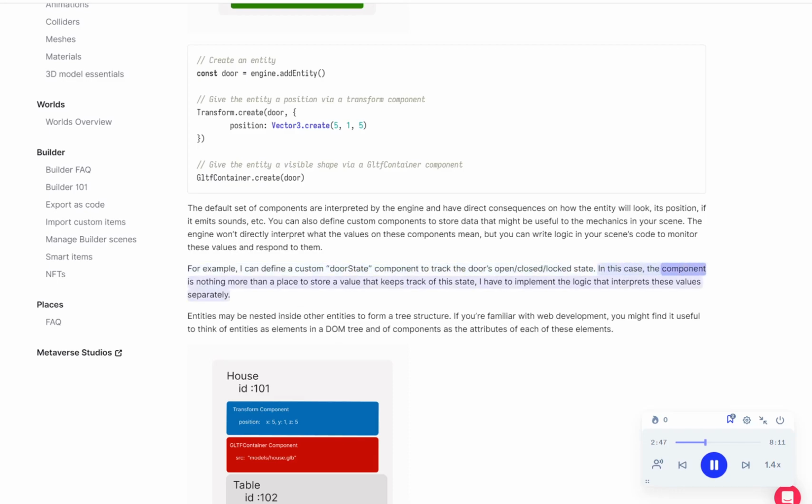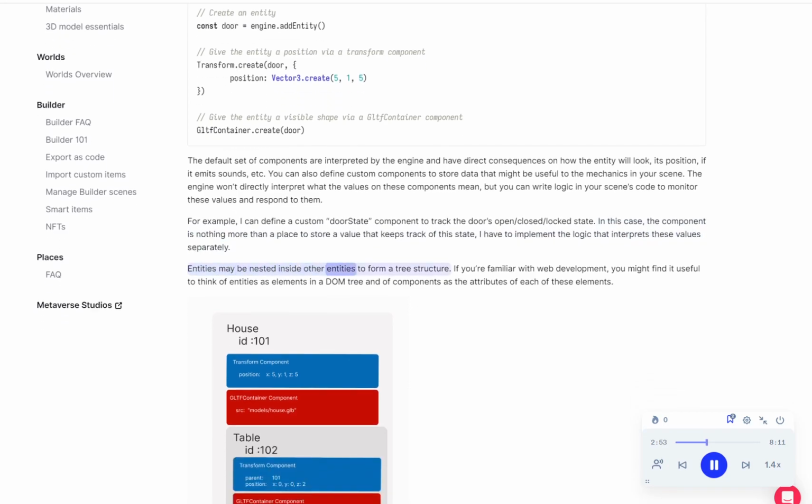In this case, the component is nothing more than a place to store a value that keeps track of this state. I have to implement the logic that interprets these values separately. Entities may be nested inside other entities to form a tree structure. If you're familiar with web development, you might find it useful to think of entities as elements in a DOM tree and of components as the attributes of each of these elements.